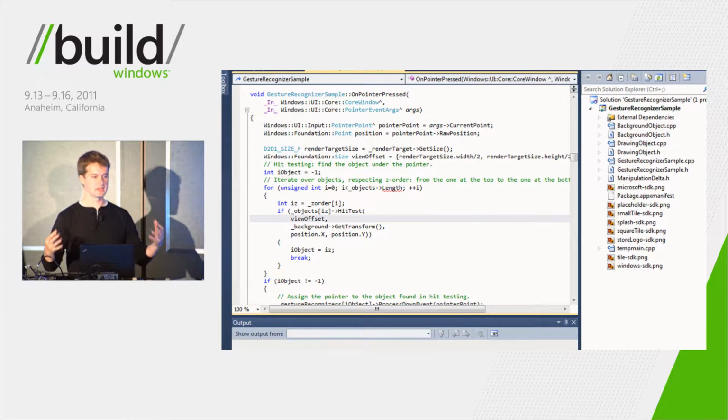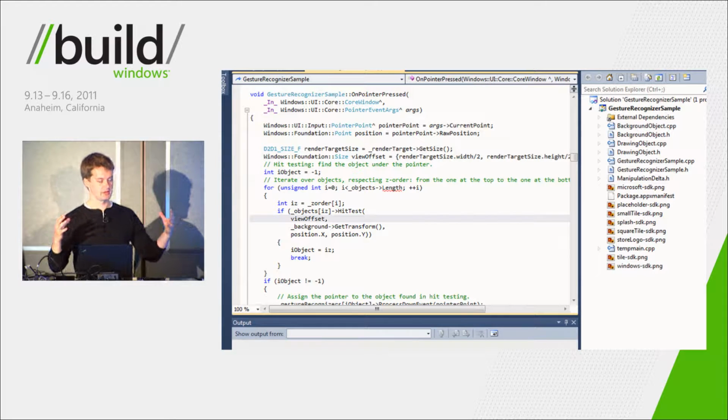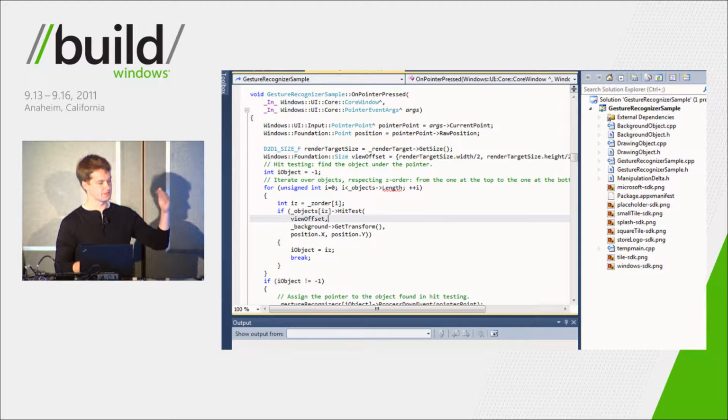So let's talk about how we handle pointer events. We've, elsewhere in the sample, set up this handler to be called when a pointer comes down. So OnPointerPressed is called. We get a reference to the core window that the event's being generated on and a series of pointer event args.